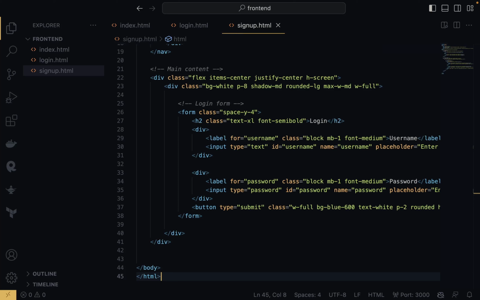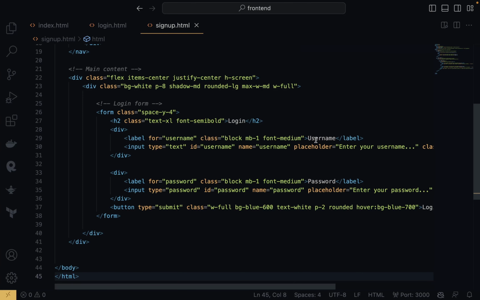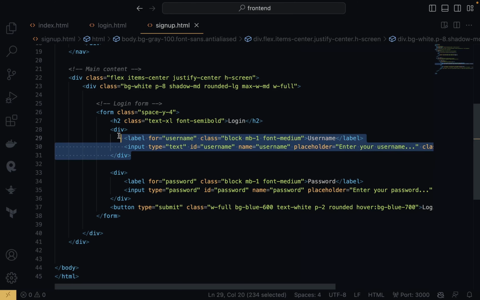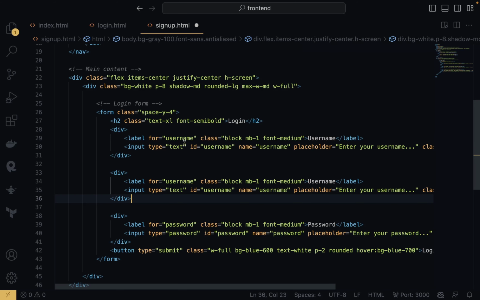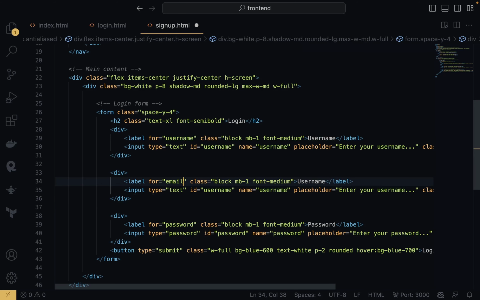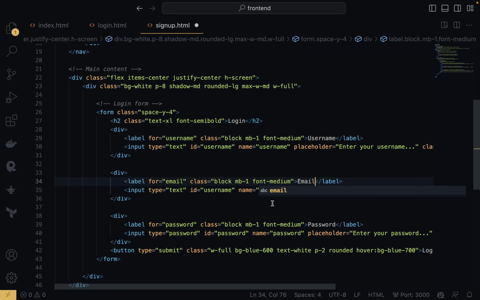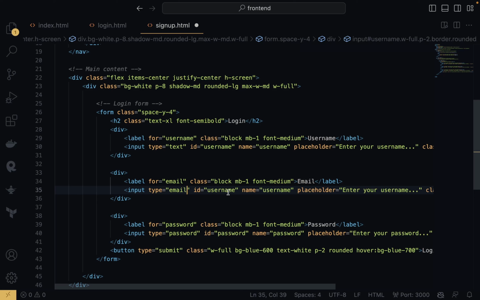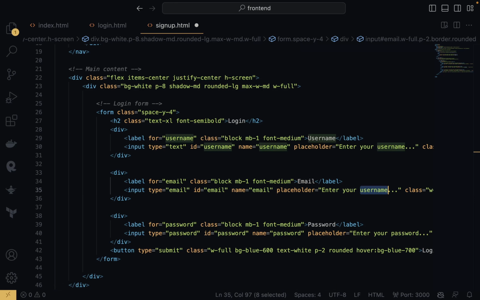Now the only thing that is going to be different is the amount of fields that we have. So right here, we're going to have username, password, and we're going to have email also. So right here, I'm just going to copy, paste, and say this is for email. And let's just say email, and the type should be email. ID should be email, and name should be email. For the placeholder, I'm just going to say enter your email. So that is all for the email.